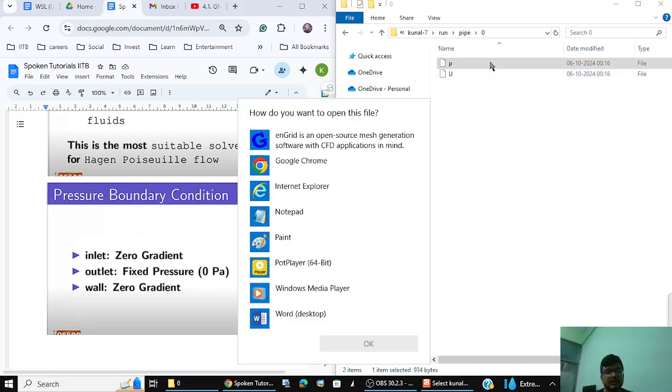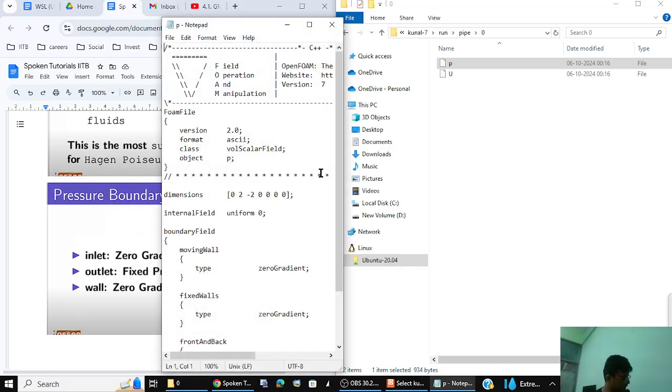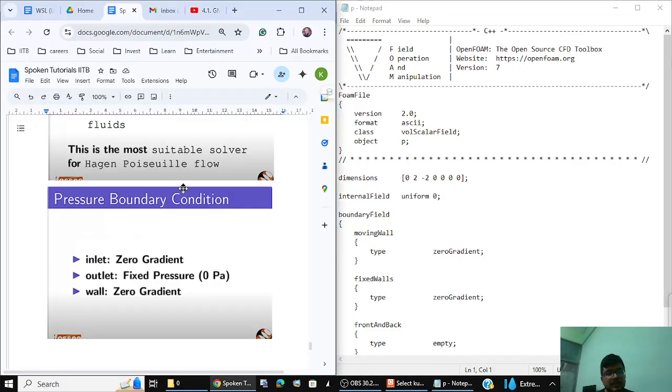So for the pressure boundary condition, in the boundary field you have this as inlet. I have the name as inlet, in accordance with the polyMesh boundary file, the boundary file located in the polyMesh subdirectory. So at inlet you have zero gradient. At outlet you will have fixed pressure. This F should be small.